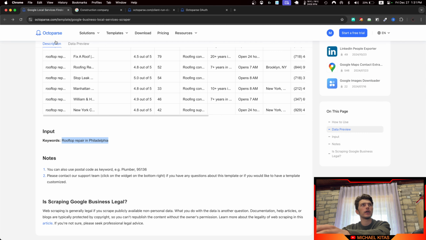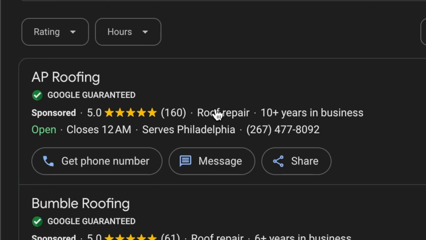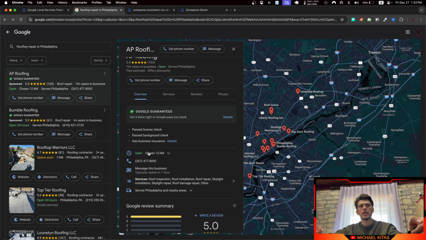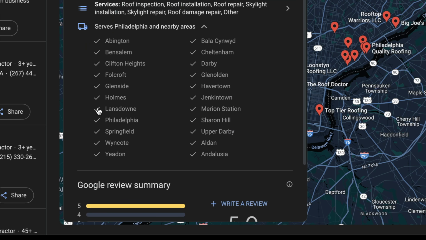For example, if I copy paste this keyword, as you will see, some listings also offer some extra information like Google Guaranteed. And as you will see, it also has some different information like the services they provide, where they serve, the locations they serve, and some other information as well, which Octoparse scrapes. You can also see the information right here.